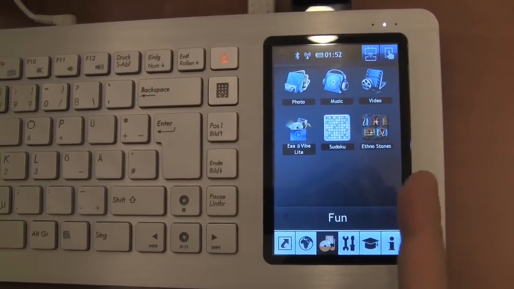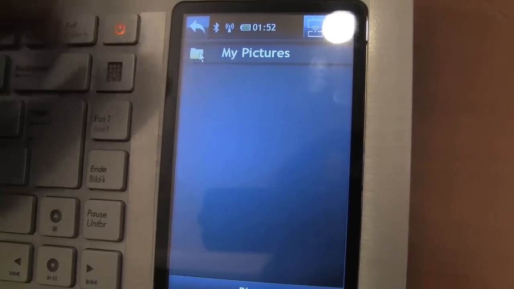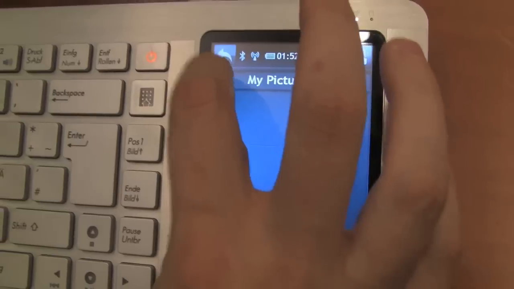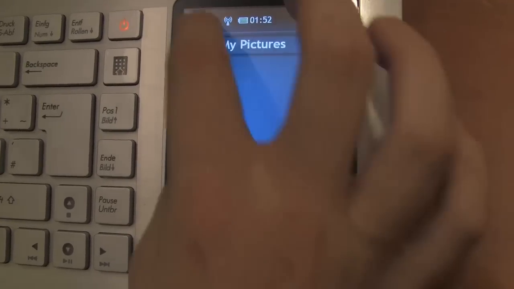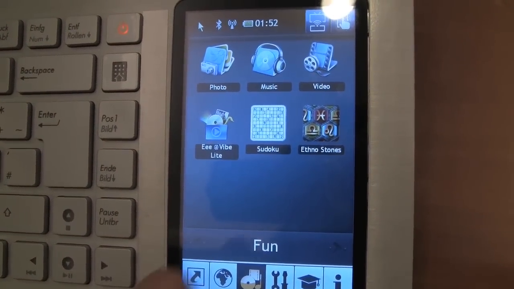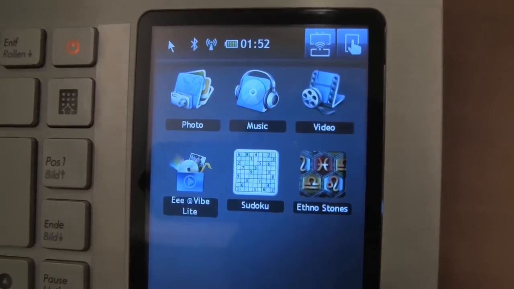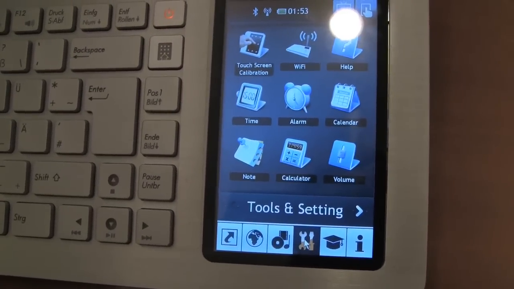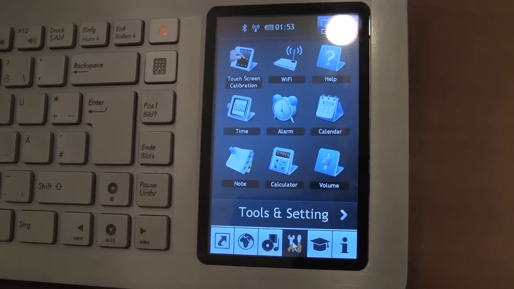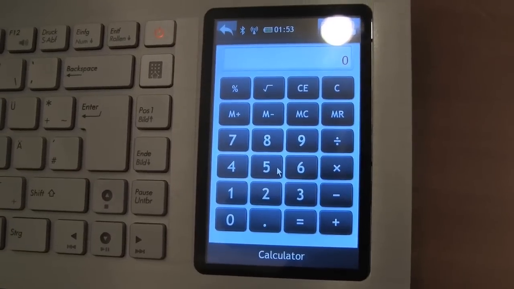Okay, but let's switch over to the next applications. Over here we have our kind of our picture folder. Oh, these are the ones that are getting connected to your Windows desktop, right? So over here you could just see. Come on. Oh, well, actually, we are already in the subfolder of my pictures, but there are no pictures in there. So this is accessing the picture folder, music folder, and the video folder. You have some games over here like Sudoku and Ethnostones. But let's switch over to the next one again. That's the tools and settings. We can do the touchscreen calibration, can set up volume, time, calendar, can even put on a little calculator, you know. That's pretty cool too.